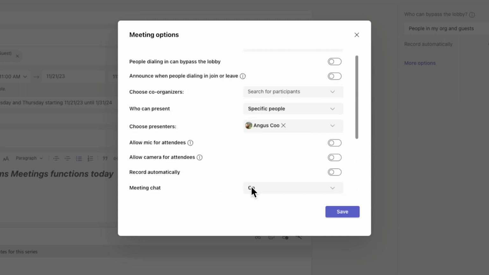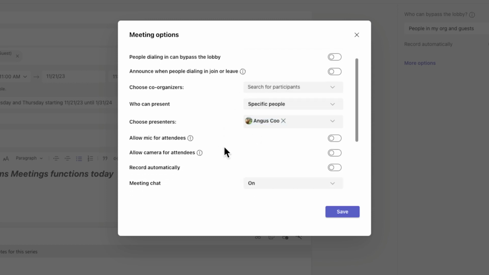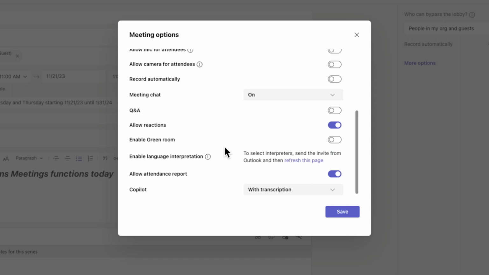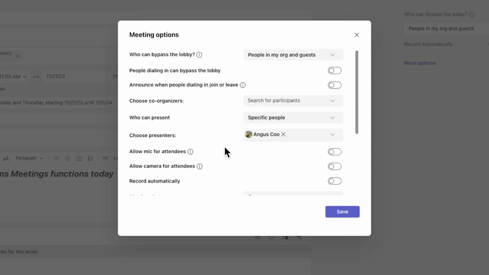So let's just go ahead and leave that. So this is all the meeting options. The main ones that you'll want to use usually are going to be your lobby settings, your organizer and presenter settings, and your attendee settings. The rest of these are a little bit less frequent or a little bit more specific per use case scenario.